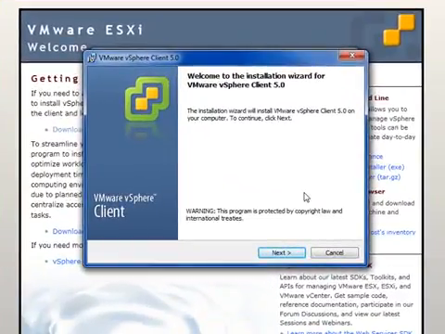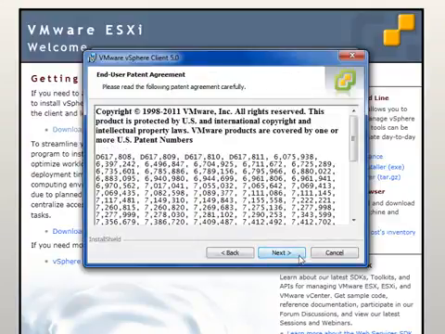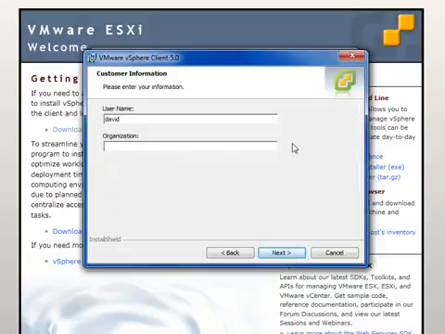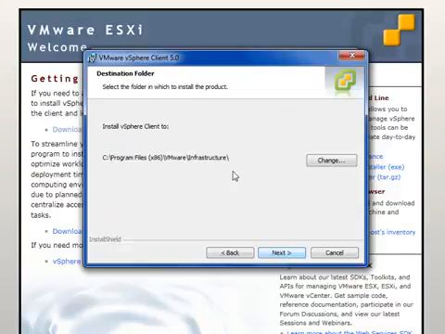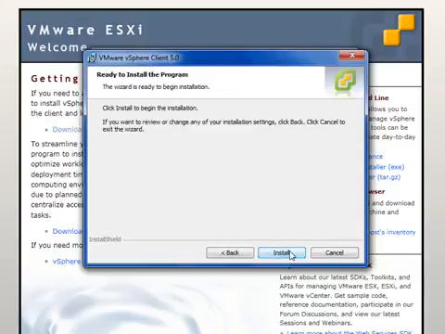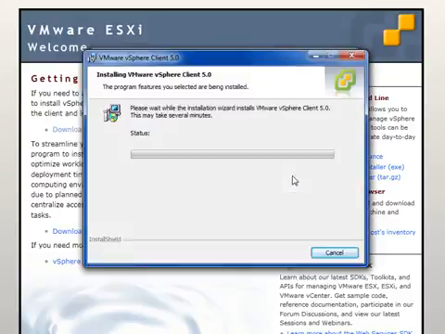At this point, we get a welcome to the installation wizard for the VMware vSphere client version 5.0. I'll click Next here. I'll accept the end user license agreement. And now we're prompted to enter our customer information. I'll just type in my name here and then our organization, wiredbraincoffee.com. I'll click Next here. We'll accept the default installation for the vSphere client and program files, VMware, infrastructure, and then click Install to begin the installation process.